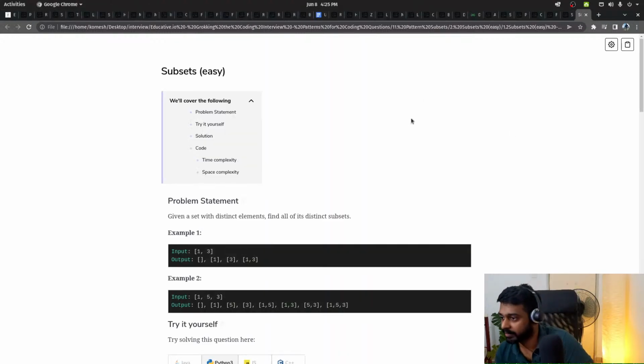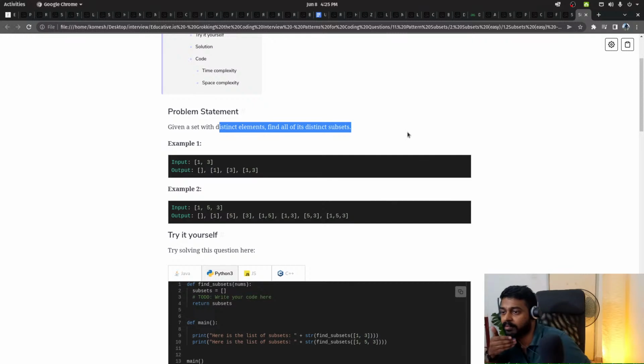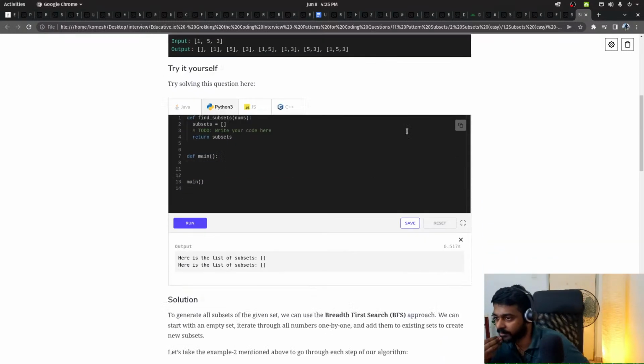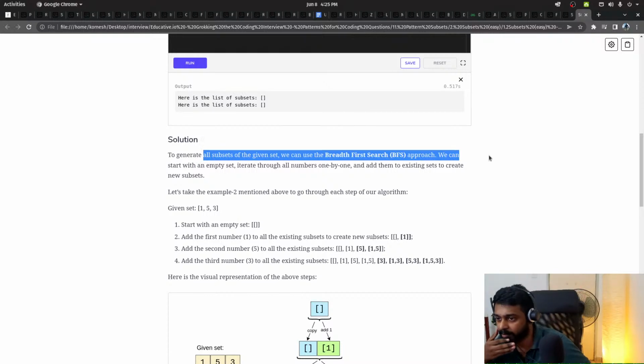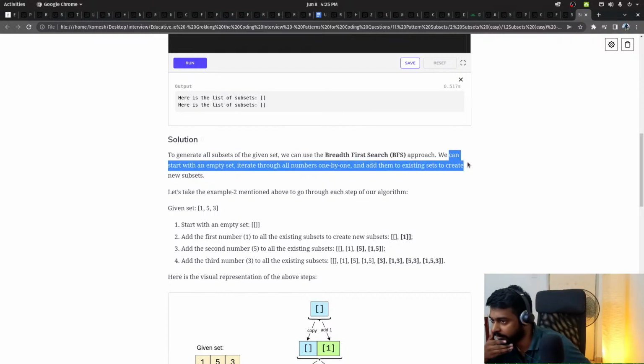Next, pattern subsets. Given a set with distinct numbers, find all of its distinct subsets. To generate all subsets of a given set, we can use the breadth first approach. We can start with an empty set, iterate through all numbers one by one, and add them to existing sets. Take the example mentioned above.